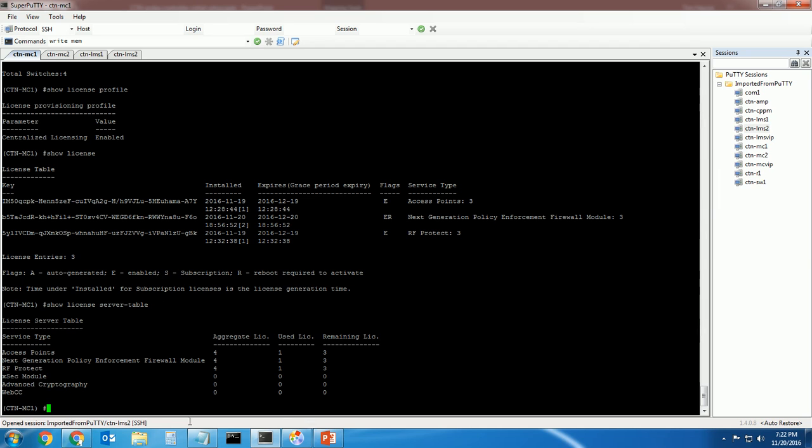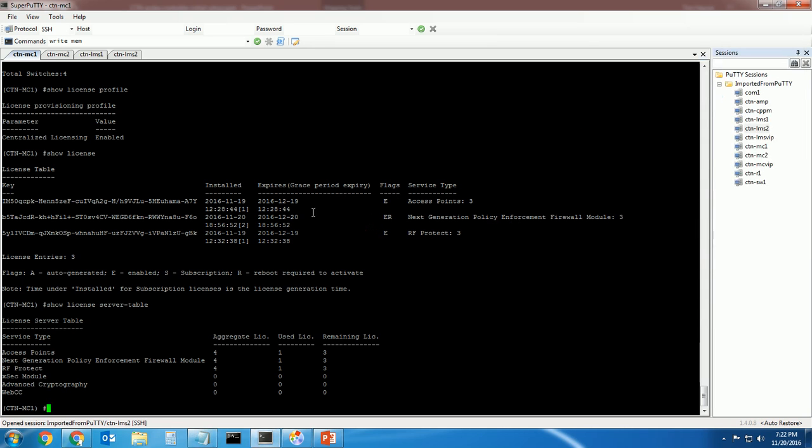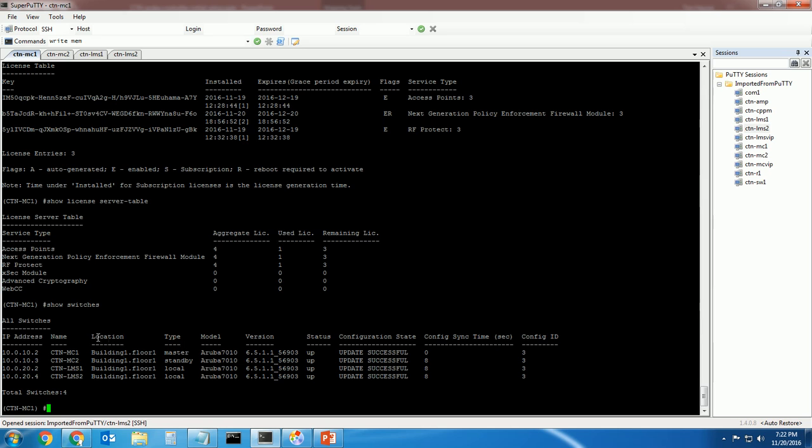Let's see, moving on. We did centralized licensing. We added the local controllers. Let's very quickly assign a location to all of these. So if I do show switches, all of these have the location that says building 1, floor 1. You can put whatever you want in this location field, whatever is helpful to you.